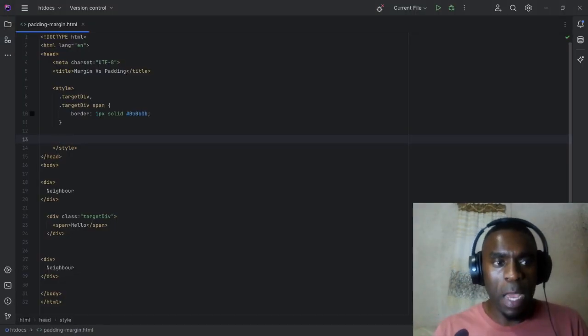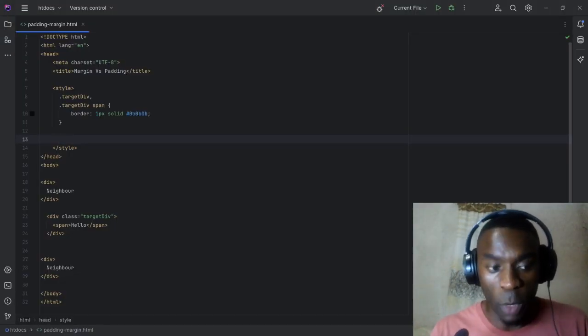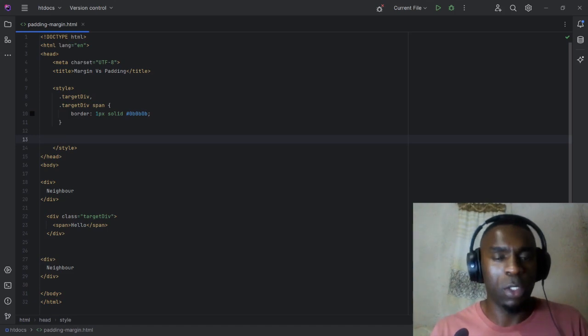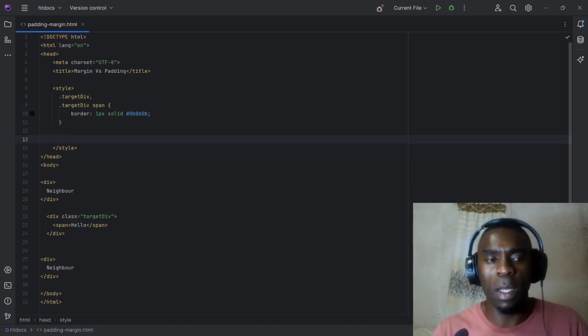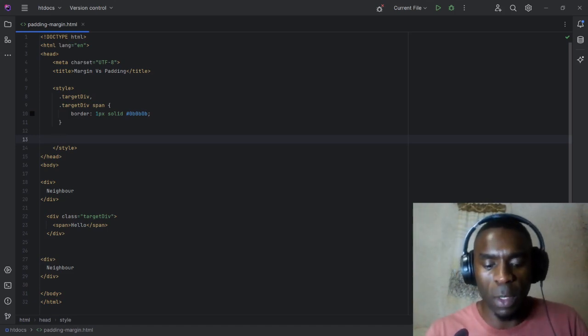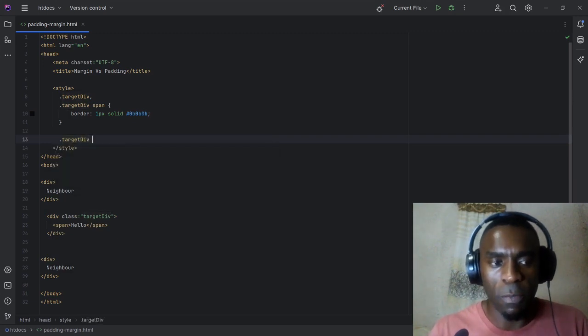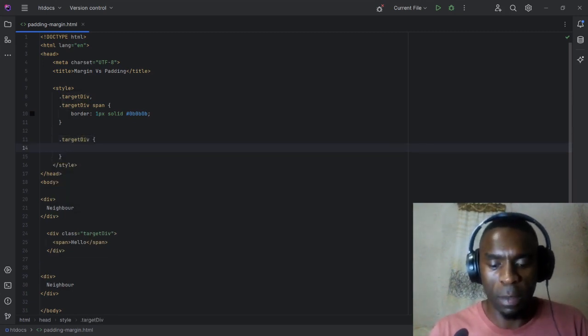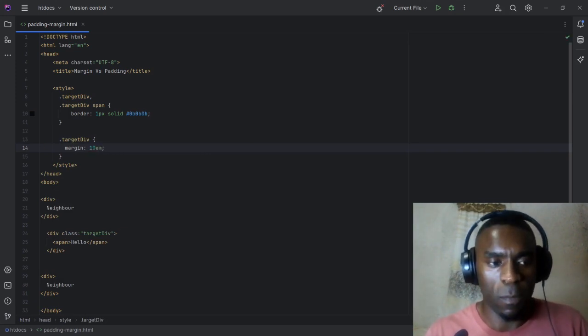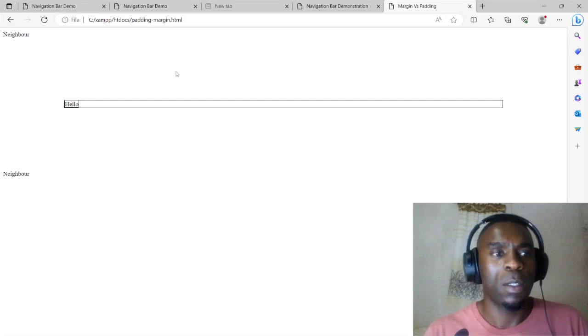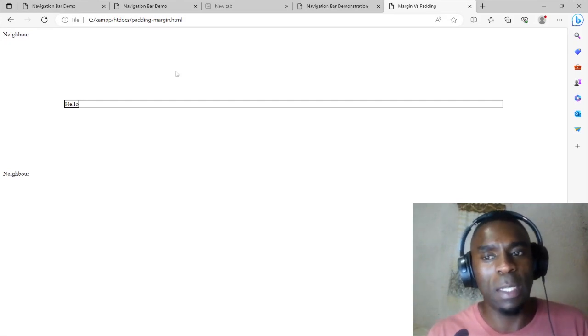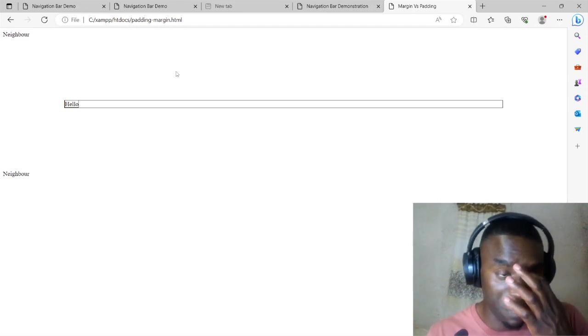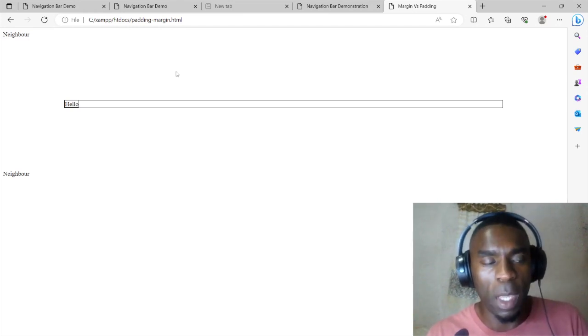So now we want to introduce a margin. So we want to push away the elements that are surrounding our target div. So in order for us to do that, we just say target div, then we say margin. Then let's use this measurement. So you see that we have created a space between the div and its surrounding elements.